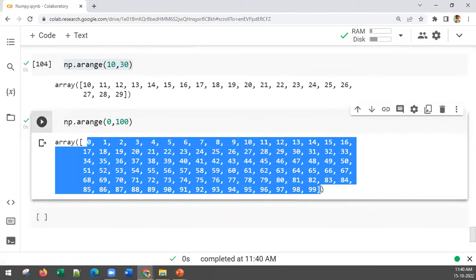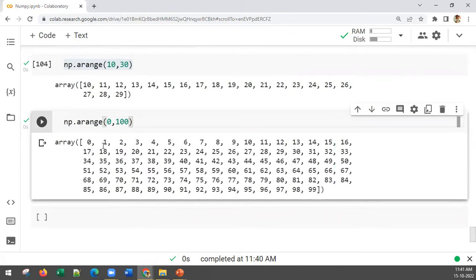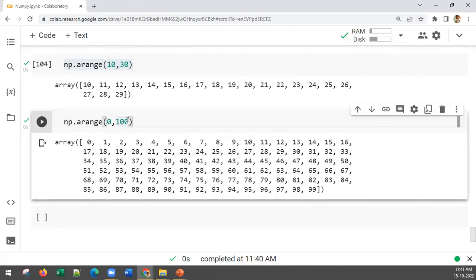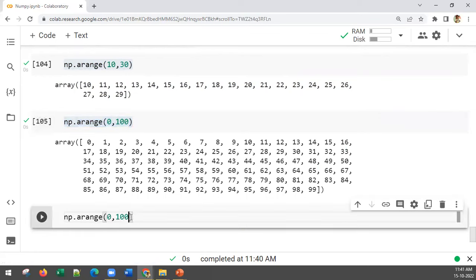And these numbers will be used somewhere later on, in some code. If you don't give any number, by default it will take the interval as 1. Can you guess what the output will be for this one, comma 10? What will be the output for this one?